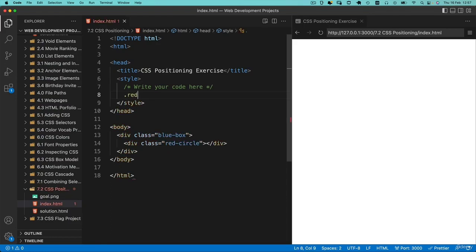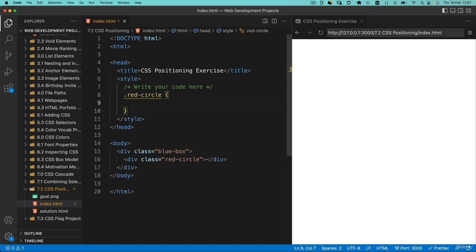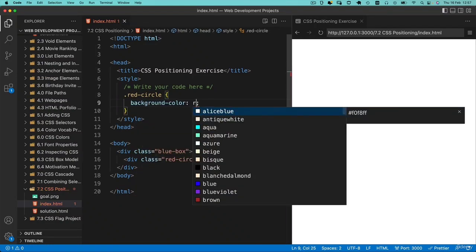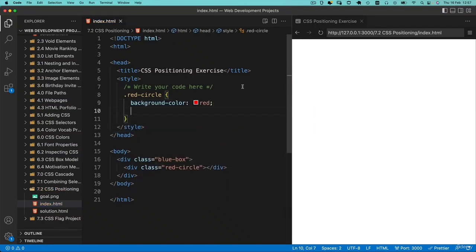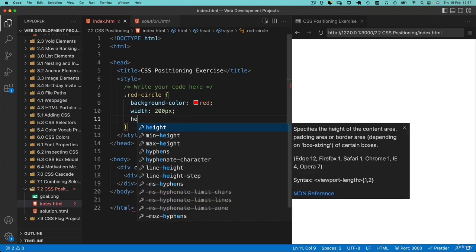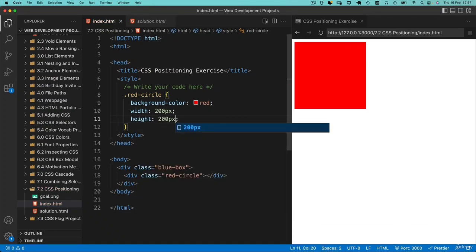So if I go ahead and target this red circle using the class selector, I can give it a background color of red so that we can actually see it on screen. And I'm also going to give it a width and a height. So it's going to be 200 pixels across and 200 pixels high. And once I've done that, you can see I've now got a square on the screen. So without a width and height, of course, it's not visible. And this is stuff that you should already know. So there's nothing new here.